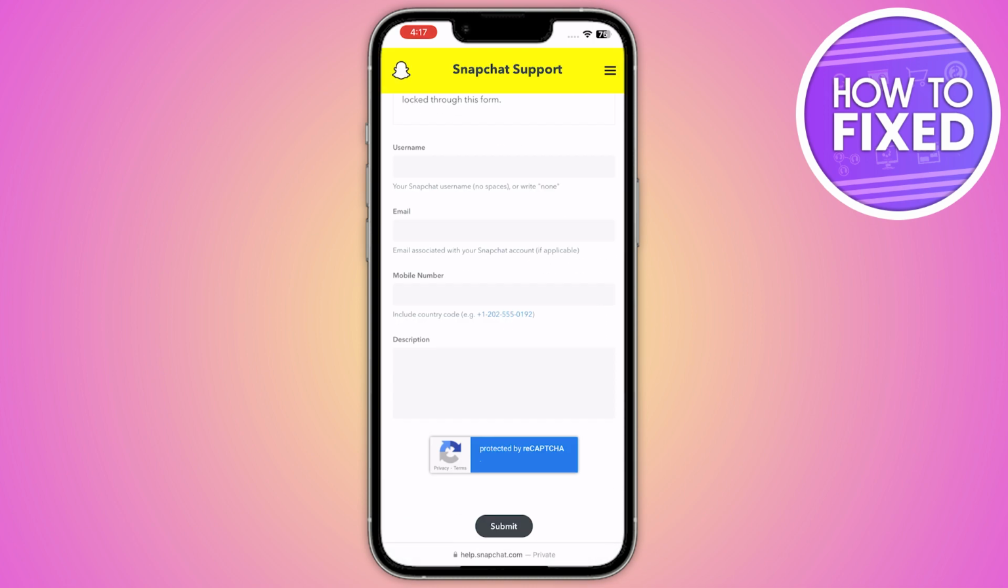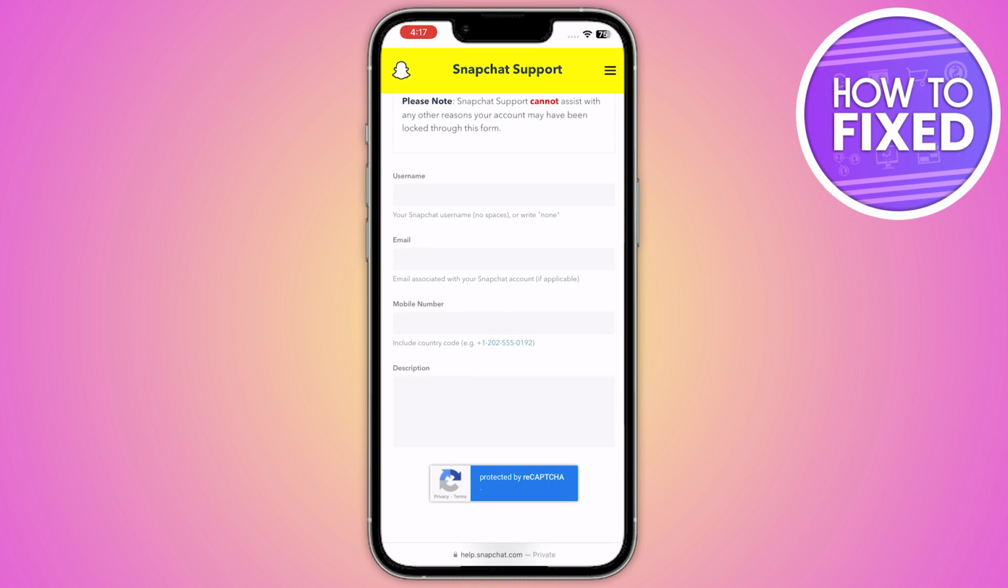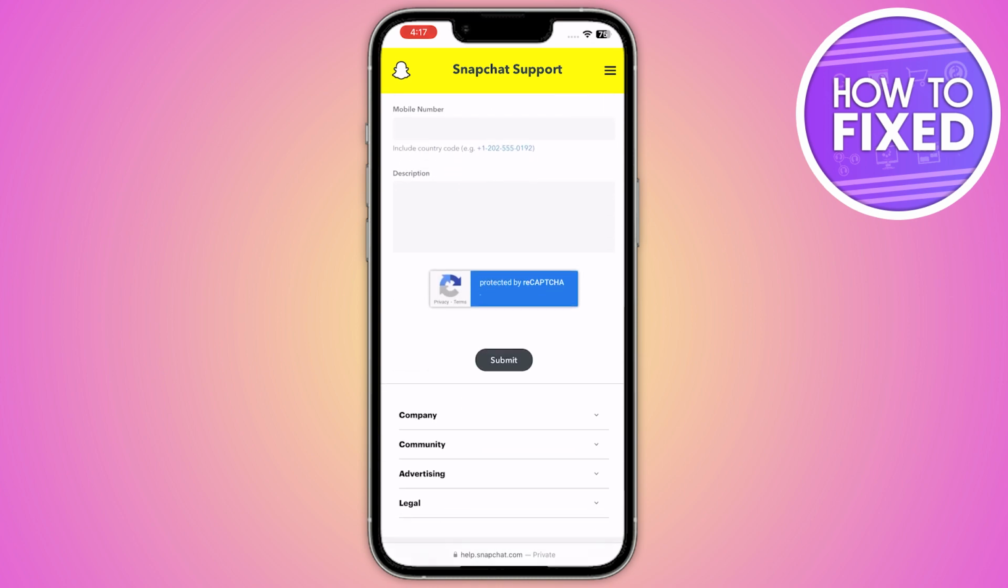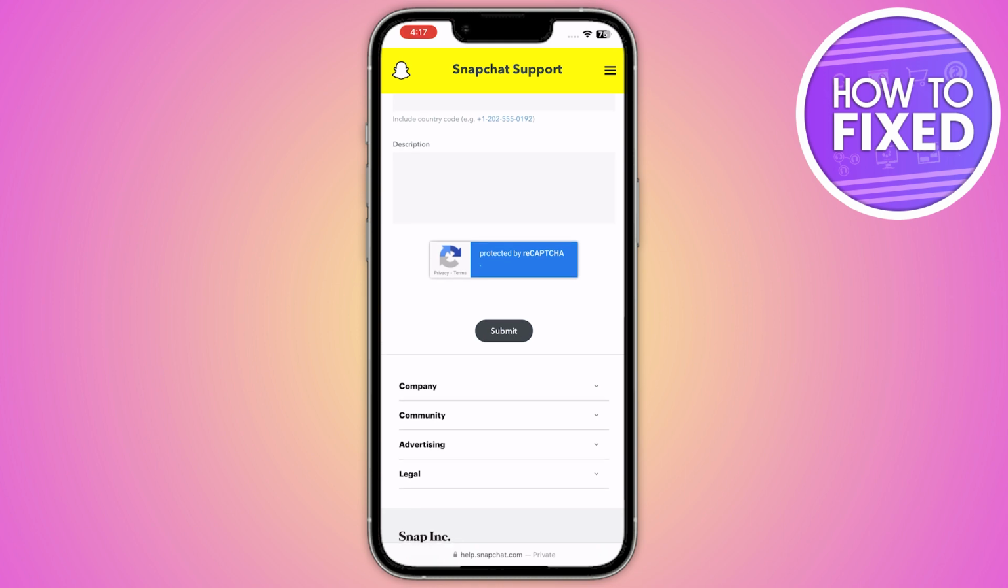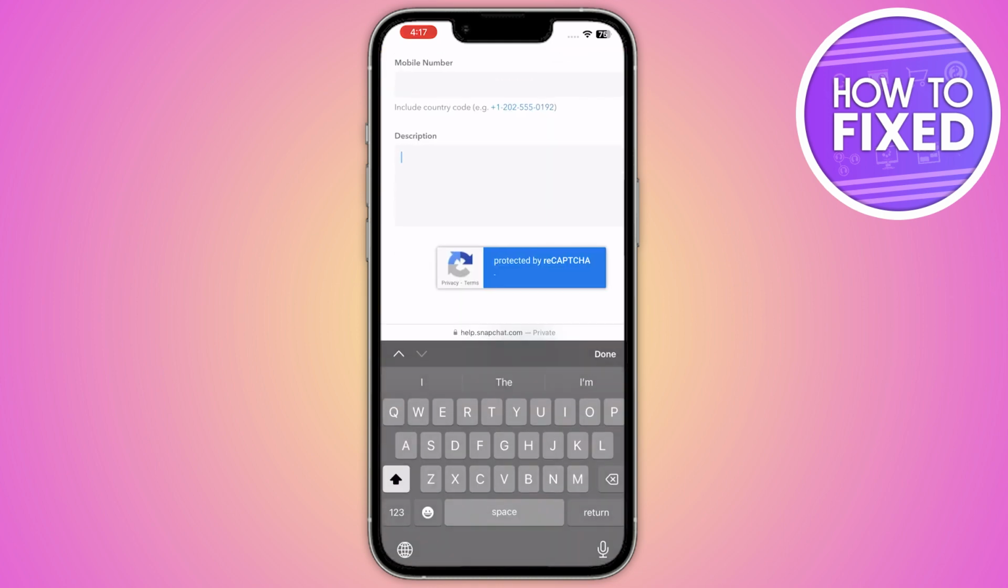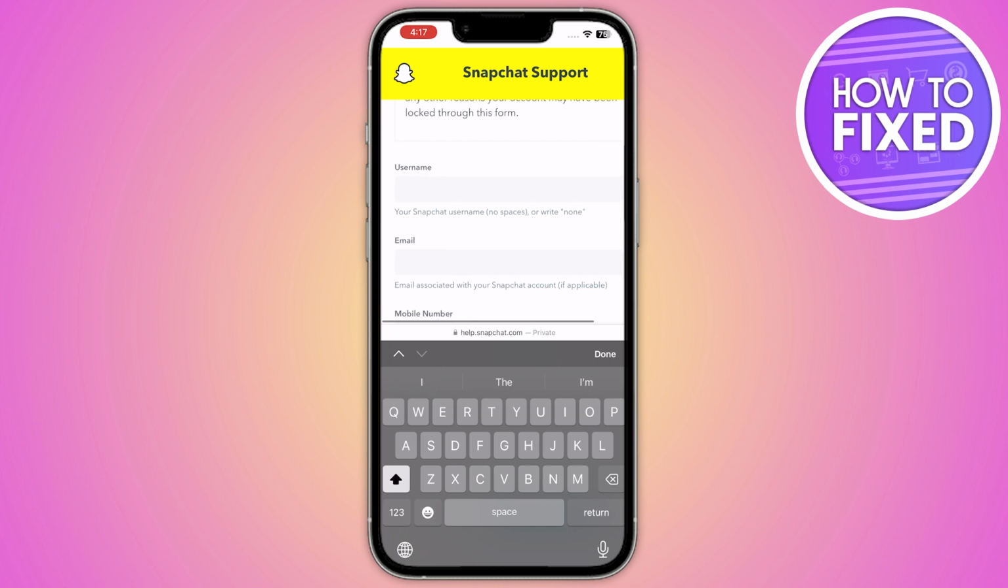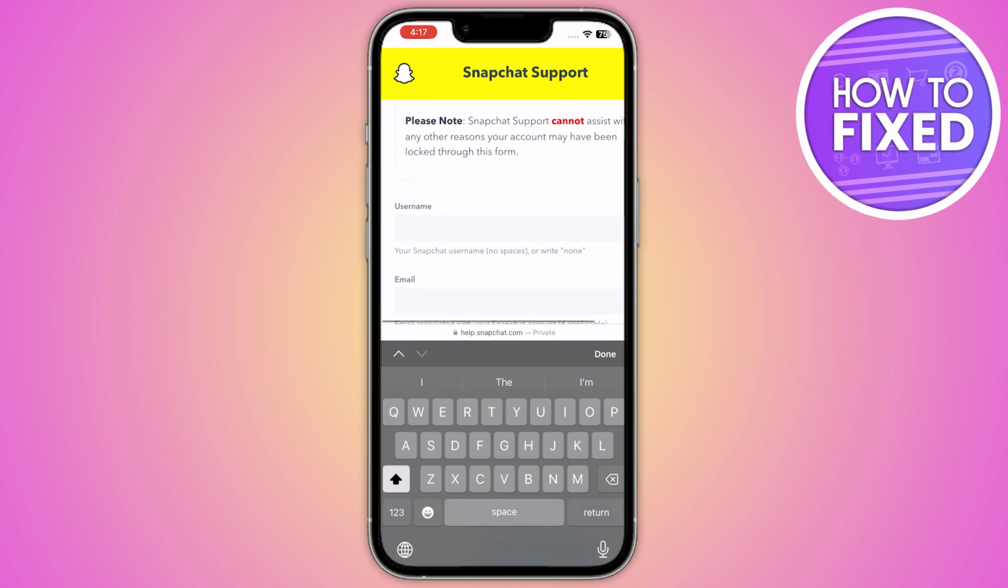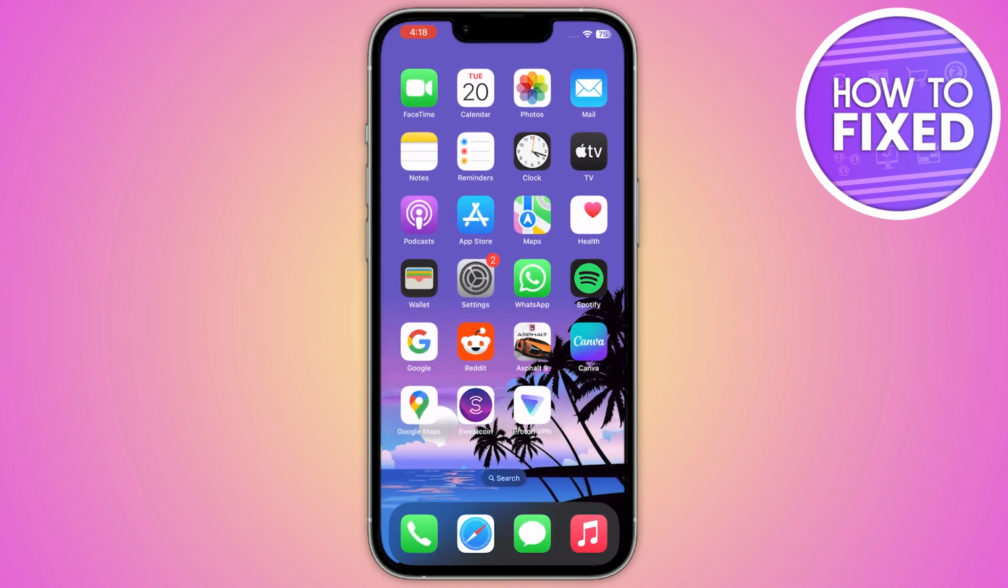From here you just have to add the report, in which you have to add your username, email address, phone number and the description, and also fill in this captcha. In the description, type that your account is locked and you want to unlock it. After that, you are able to fix this by just adding a report, and you have to wait for them to respond to your report. So this is the only way that you can fix this issue.